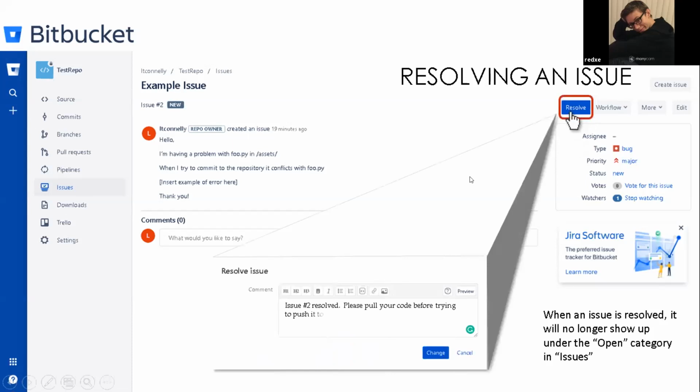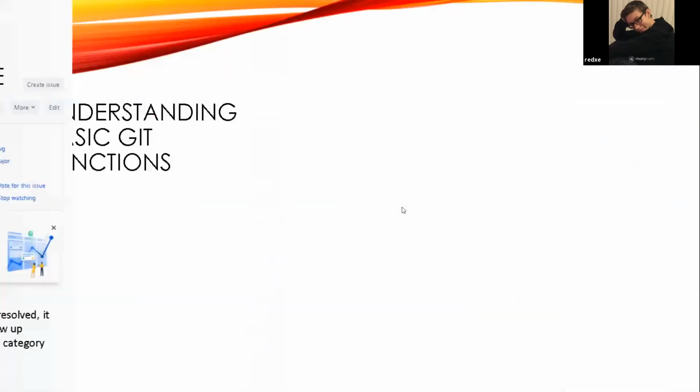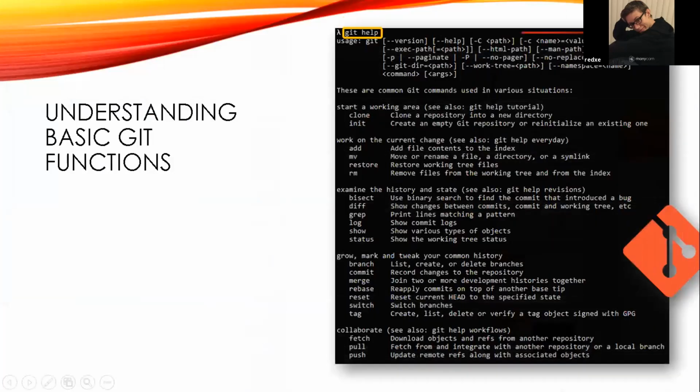And over here to the side, now that there is an issue here, you can choose to resolve it and explain how you resolved it, what you did to actually fix the issue in the issue tracker. That's not the only option that you're left with, but we'll get into that later.